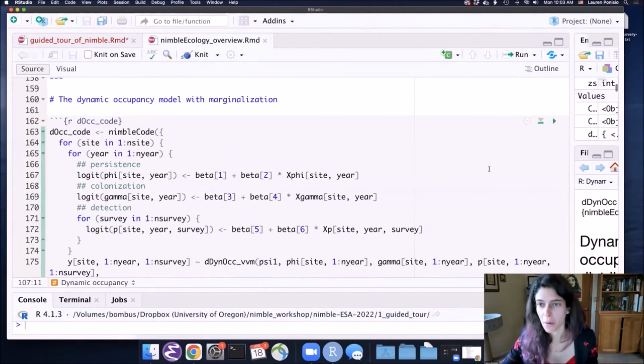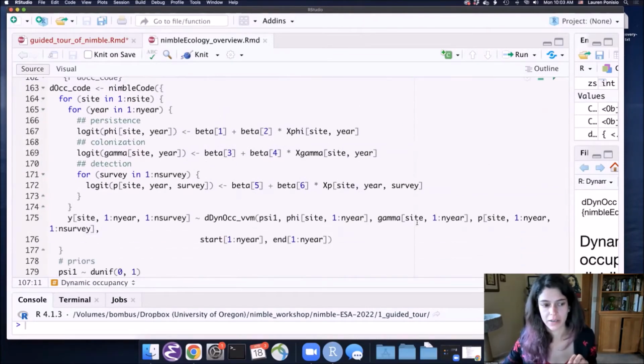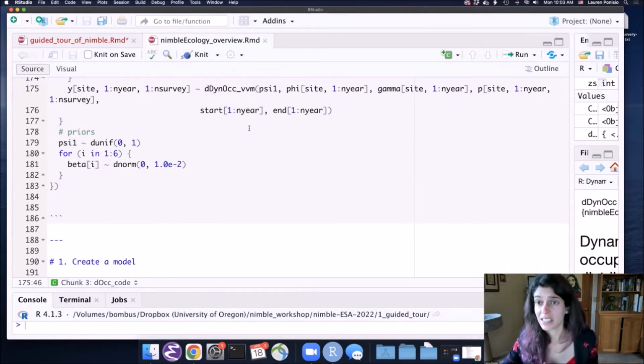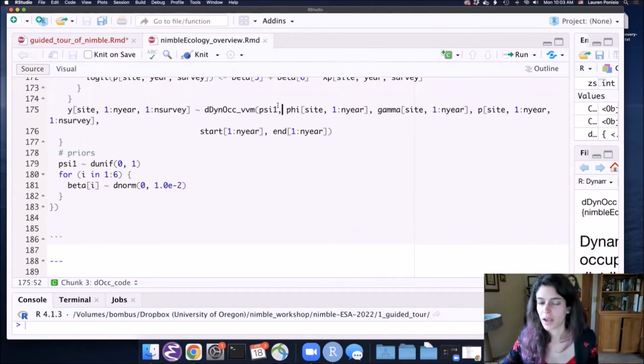Then our model looks almost identical in terms of the top piece. But if we look at the bottom piece, instead of having that ecological state and detection process, we're just using this one function, dDynamicOcc_vvm, so vector for phi, vector for gamma, matrix for p. And we just hand in our psi1. It's always psi1 that is modeled separately. Then our phis, our gammas, and our p's, just indexed properly.